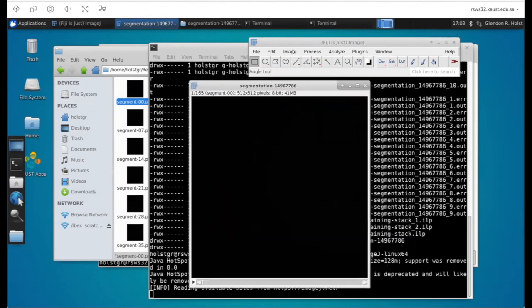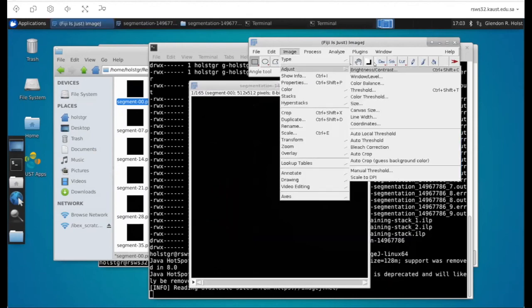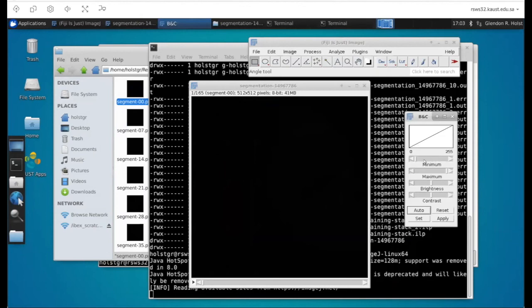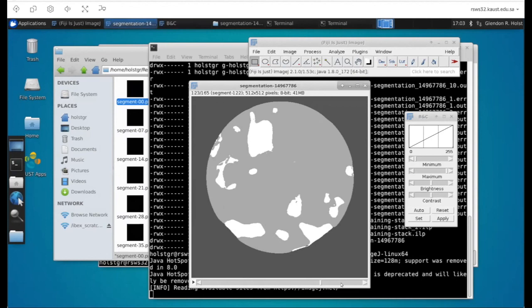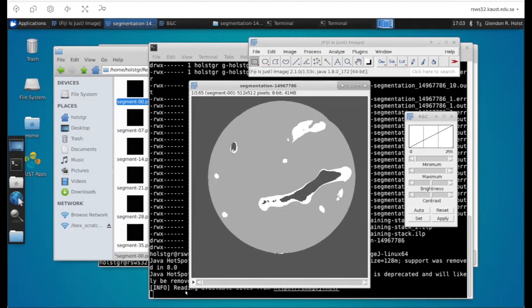But what I can do is the following. I can go to Image, Adjust, Brightness/Contrast, and set the minimum to 0 and the maximum to probably 2 or 3. Okay, 3, there we go. And now I can see the label stack there. So that's another way besides the way that Dina showed you using Avizo. It's just evidence that, yes, the workflow worked, and we did get our label stack out from our training and the full data set.